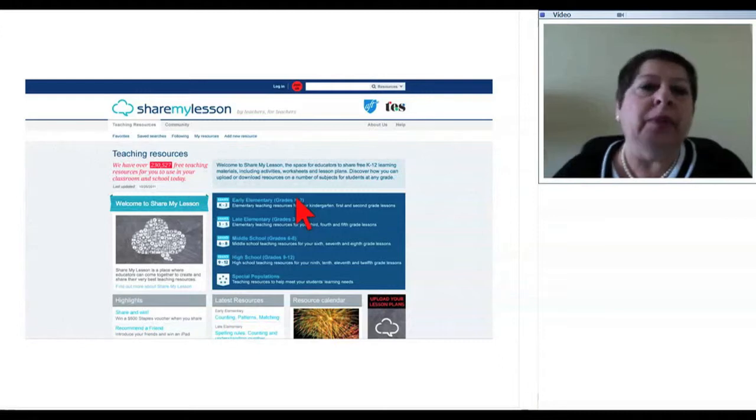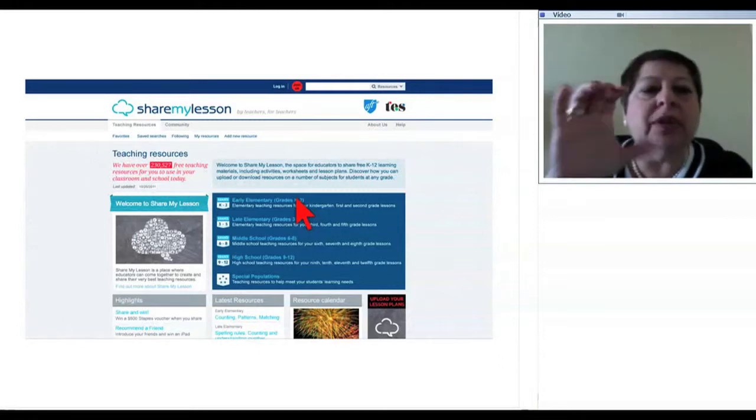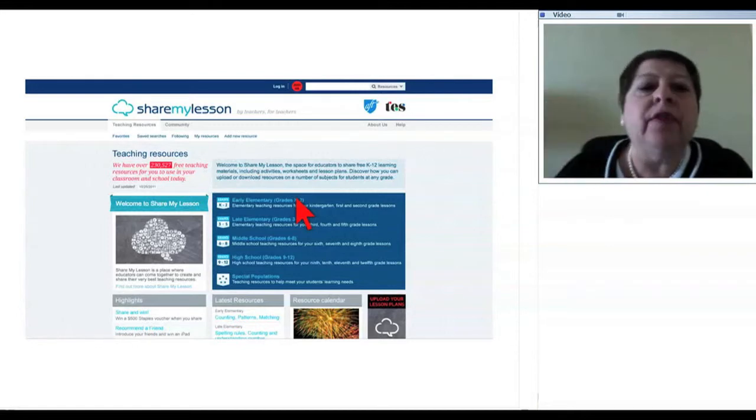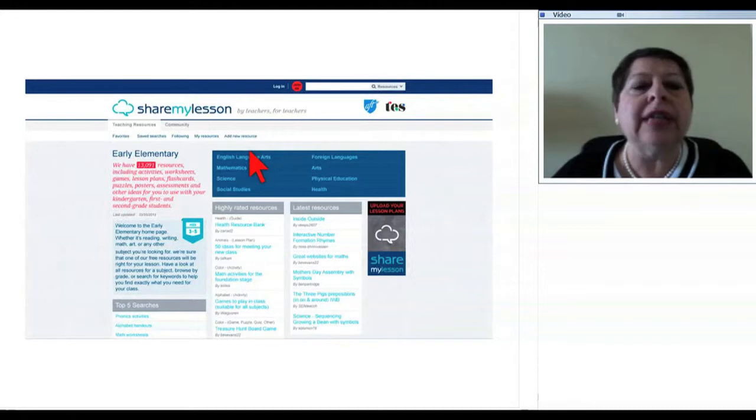The other part that we're going to, again, touch on: we've gone to teaching resources and we looked at that. Let's look at an example of what an early elementary lesson would look like. So when you click on that top part, again, it takes you a little bit deeper into the site, and it gives you early elementary.